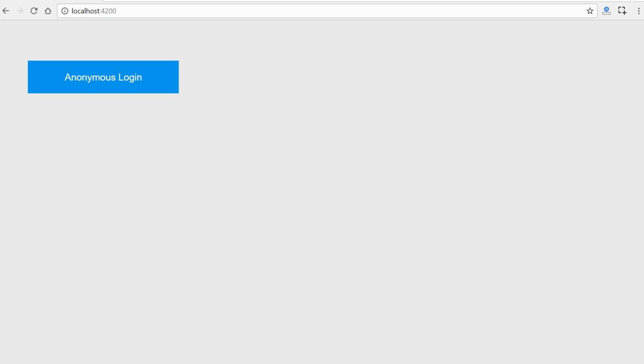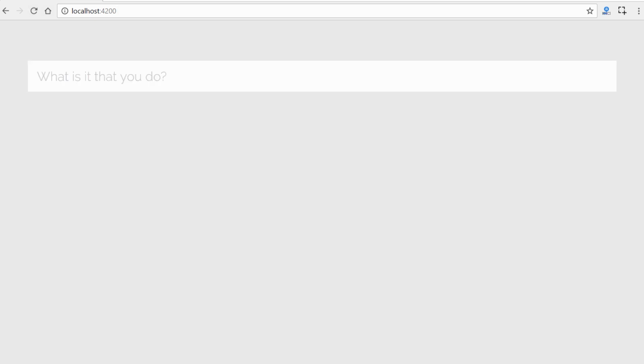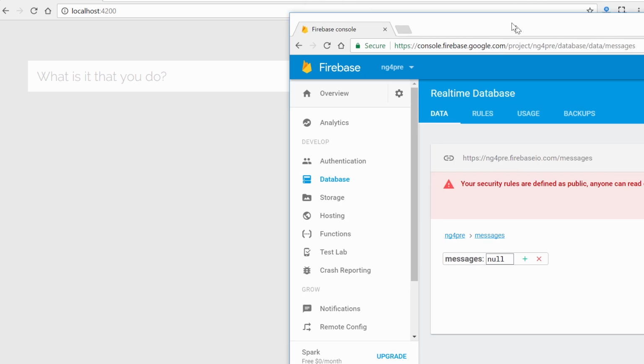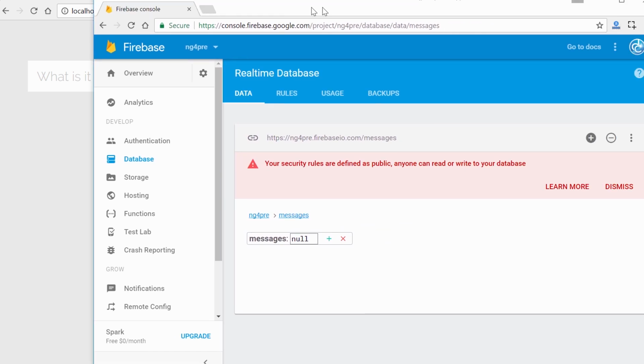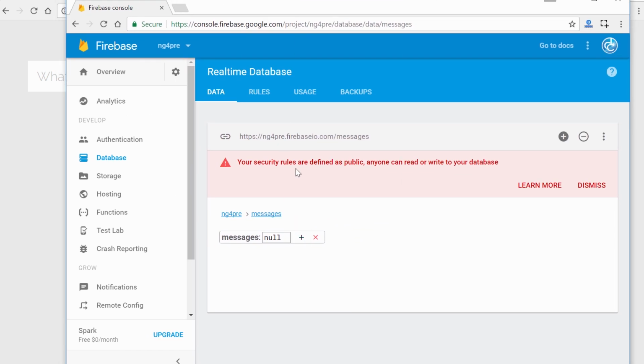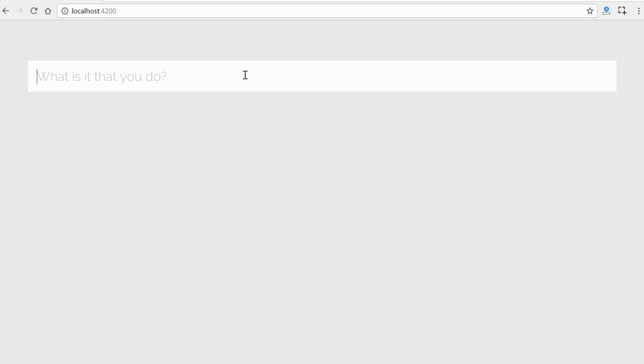And after you've run ng serve, go to your localhost 4200. And as you can see, we just have this simple anonymous login button. We click it. And now it shows up. What is it that you do? Now, currently I have nothing entered into the database. Let me drag over real quickly that Firebase console, and we'll see that it's currently empty. So let's go ahead and enter something. What is it that I do?